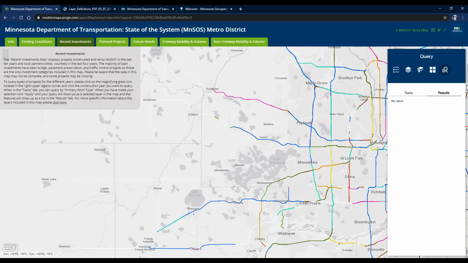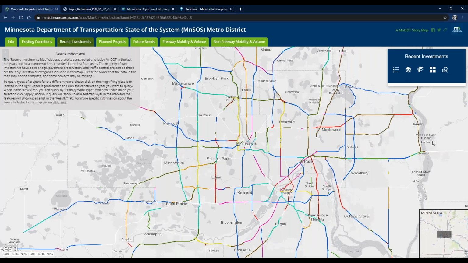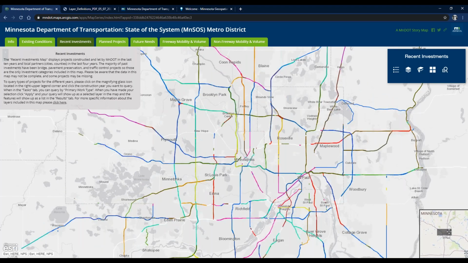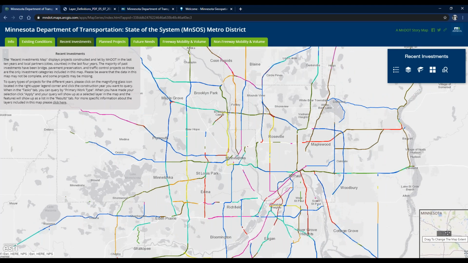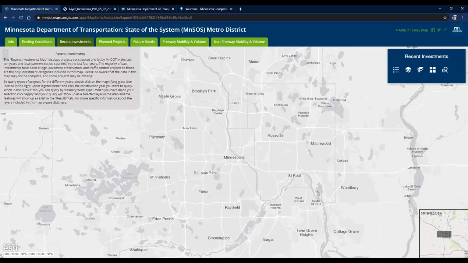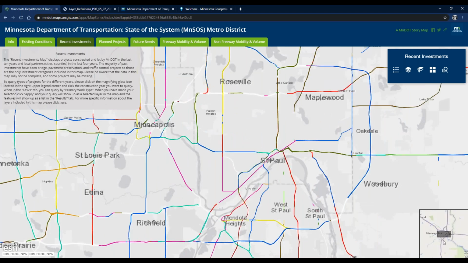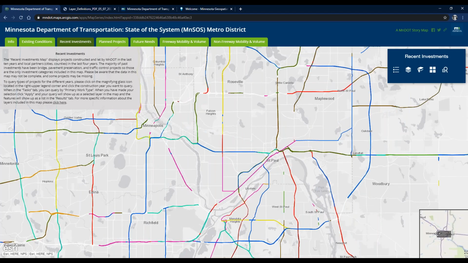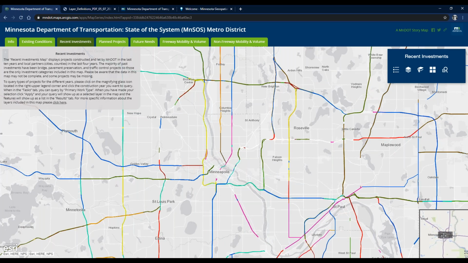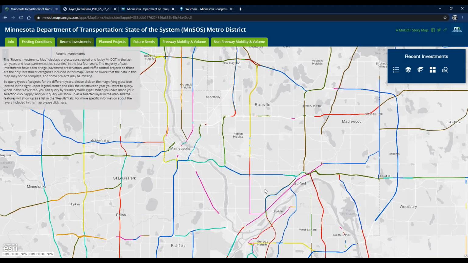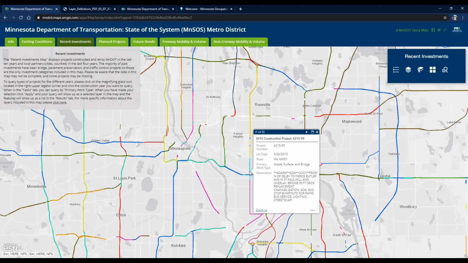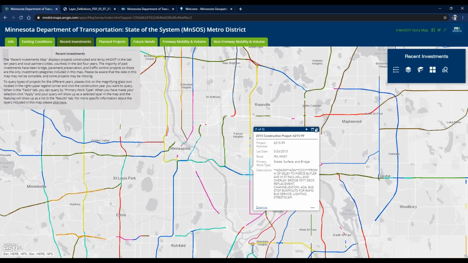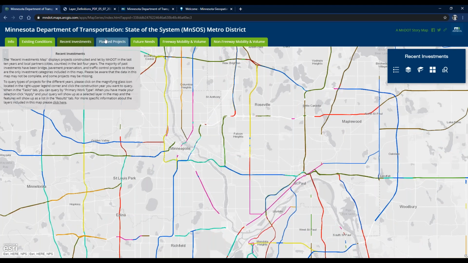One of the other things I forgot to talk about was this inset map here on the bottom right-hand corner. So this is helpful for users to see what they're looking at with regards to the whole state of Minnesota. As you zoom in, this map will zoom in so you know what your extents are, which you're looking at. And if you want to minimize it, you can just minimize it there. So that's a little bit about the project, the recent investments.